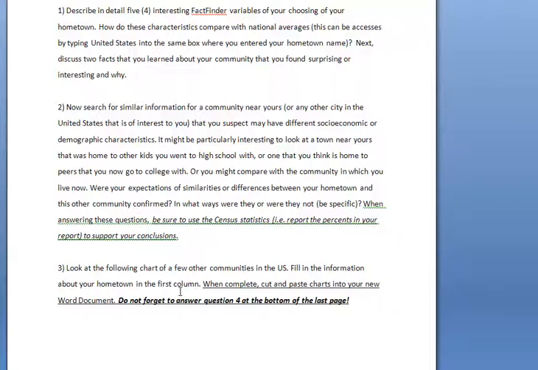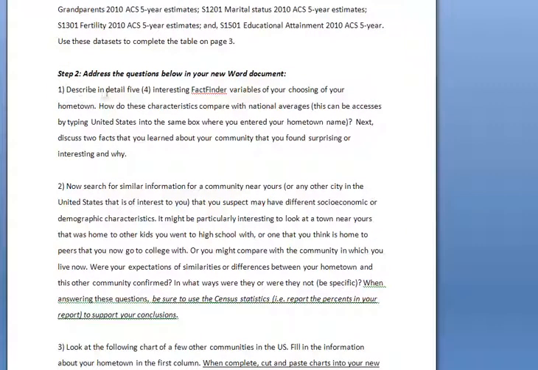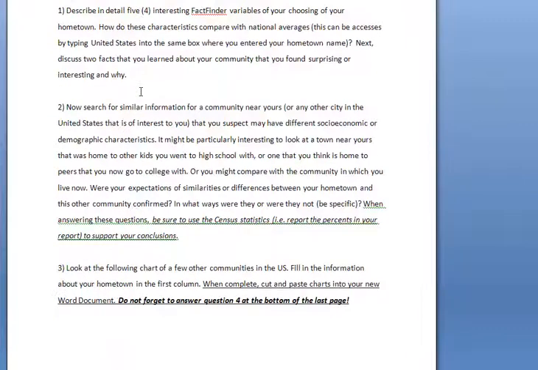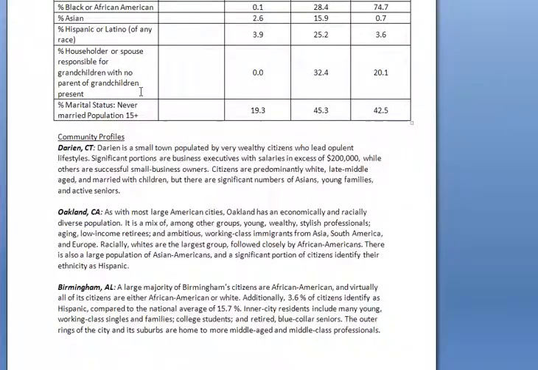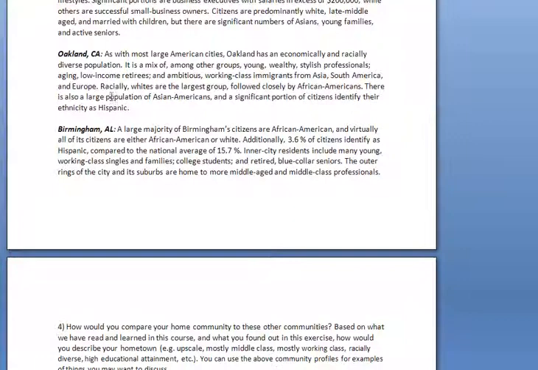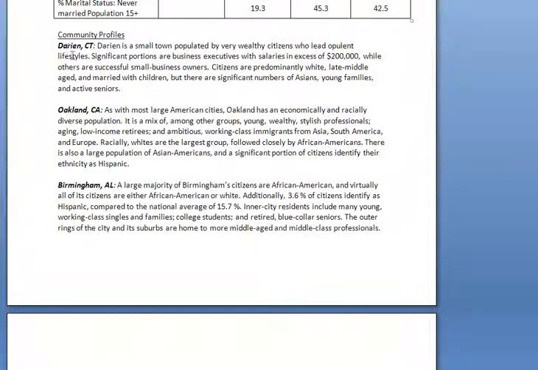But then there's going to be some other questions where you're going to have to go and describe four interesting FactFinder variables of your choosing for your hometown that are different than those, and you have to explain those. And then lastly, at the very bottom, you're going to want to do some kind of comparison. How does your hometown compare to Darien, Oakland, and Birmingham?